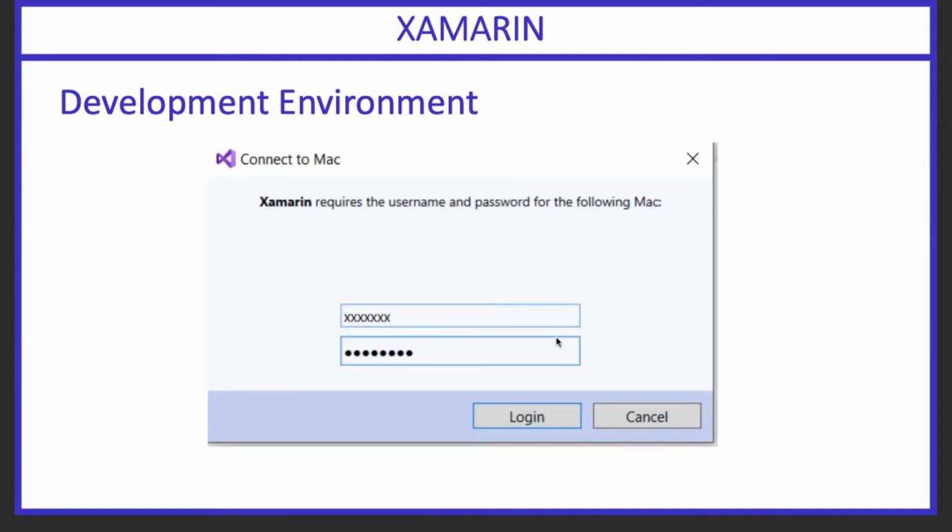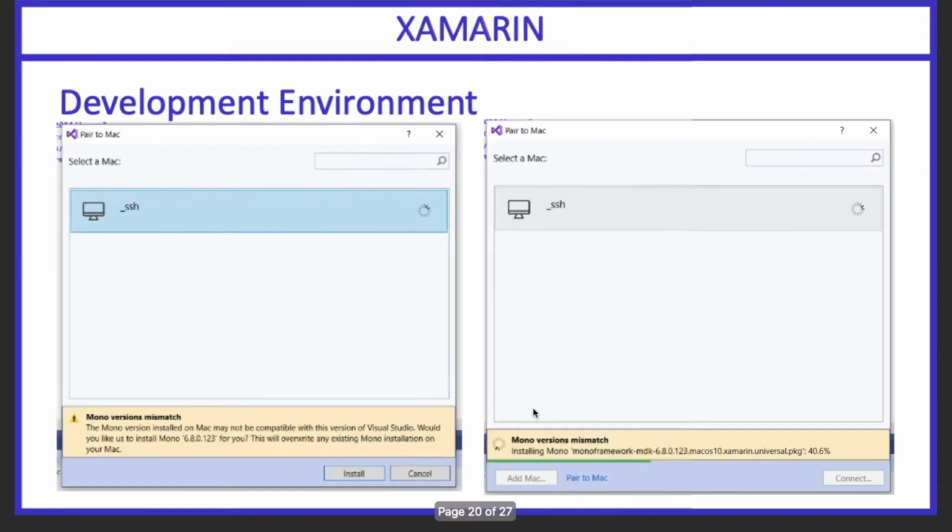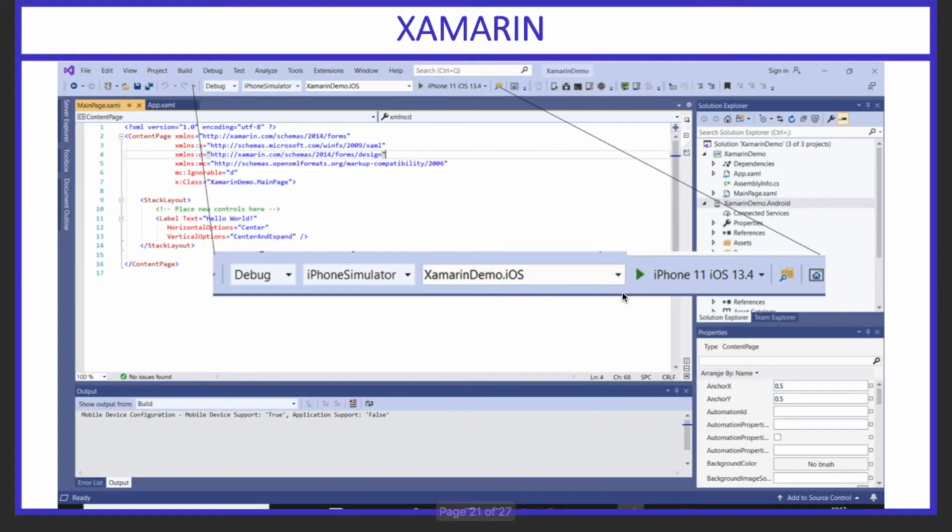So once you are giving here, it will ask for the login. Sometimes it will show this Mono version mismatch in the Mac system. That must be installed in order to remotely log into the Mac system. So just press install. It will install the package in your Mac system from the Windows system through this SSH, and then it will be installed.